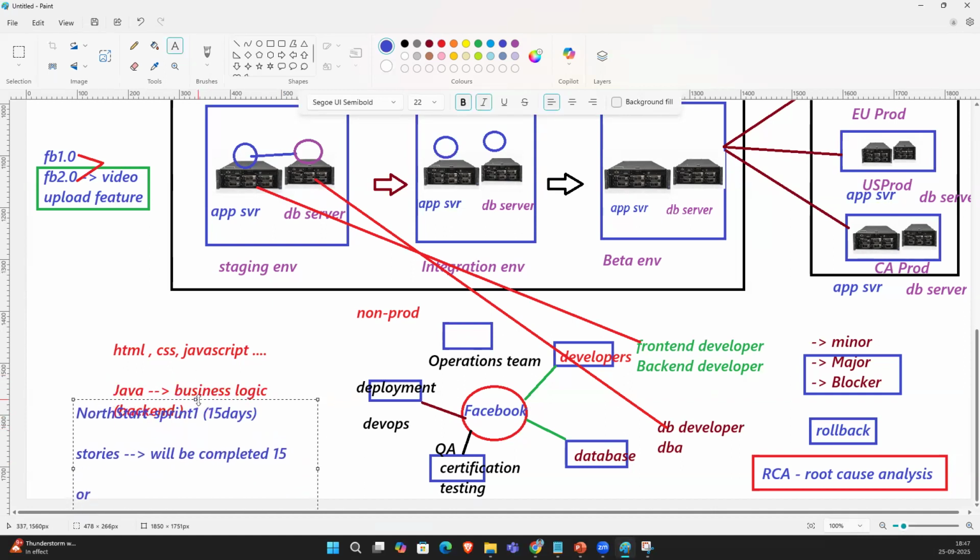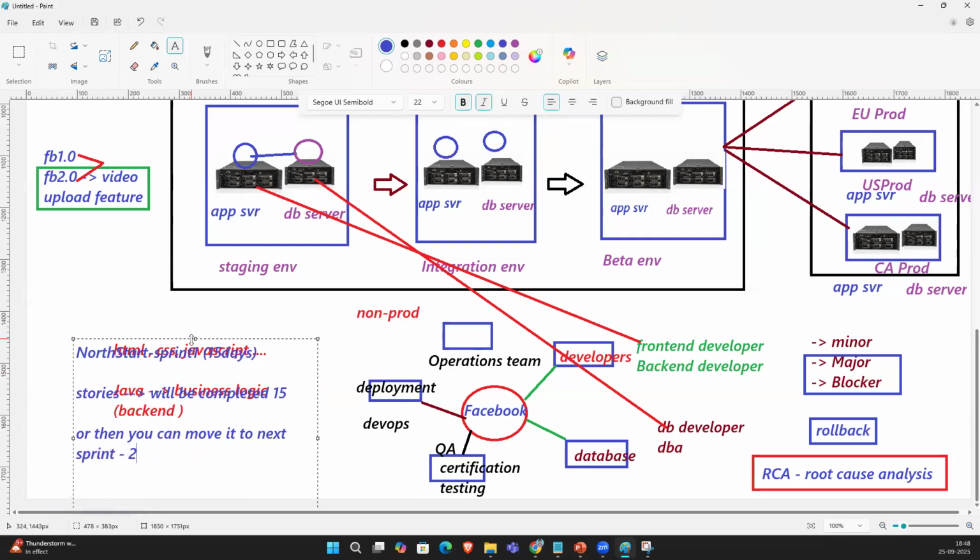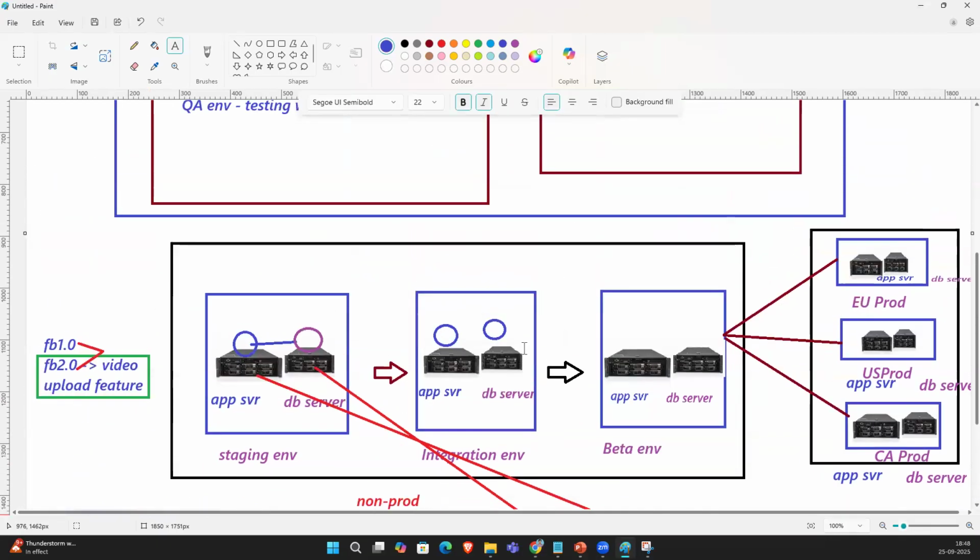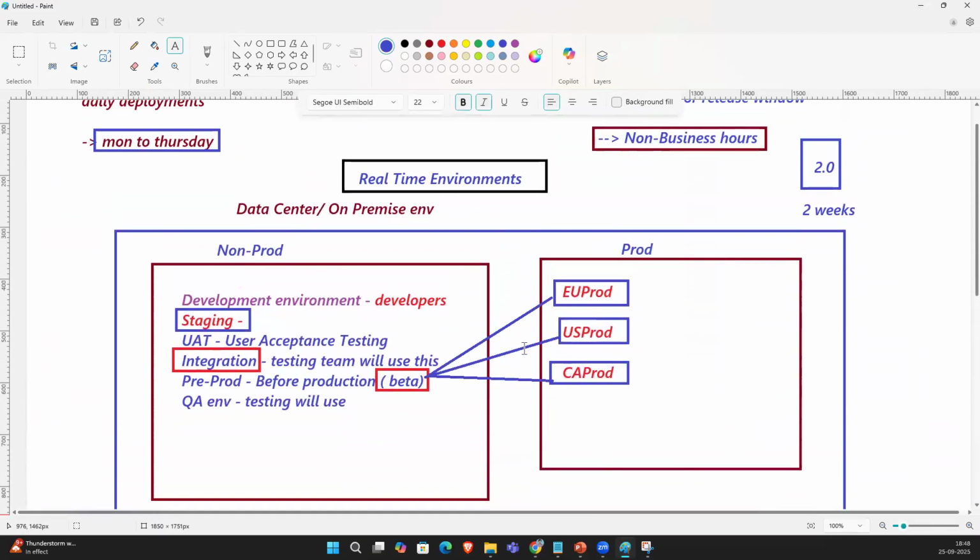If you are facing any blockers, then you can move it to the next sprint. The next sprint is sprint 2. That sprint is also 15 days. Then we can move it to the next sprint again. Guys, understood? So this is the way our real-time work happens, guys.